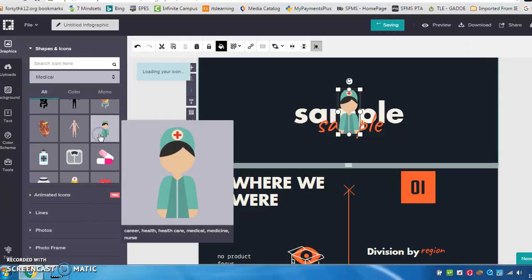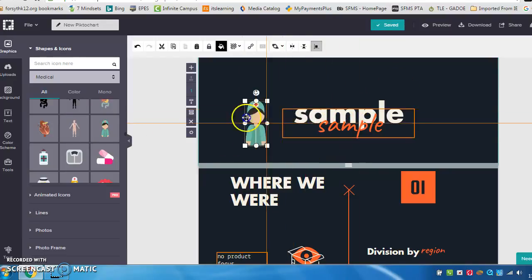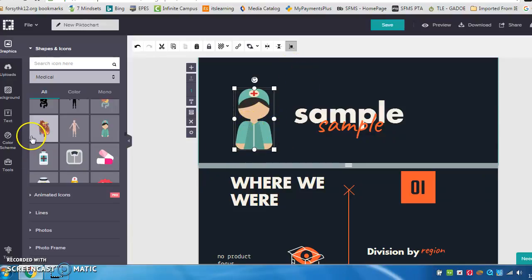So let's say we want a nurse on our thing. You just click it and it comes up, and then you can pull it wherever you want to and manipulate it. You can make it bigger or wider, longer or taller, however you want to do it, and just set it up yourself. Then let's say we wanted some text to go with that.